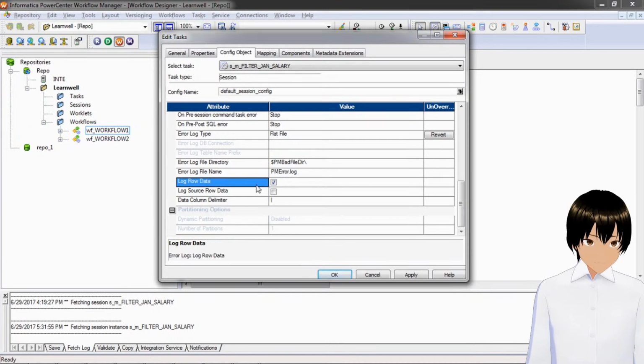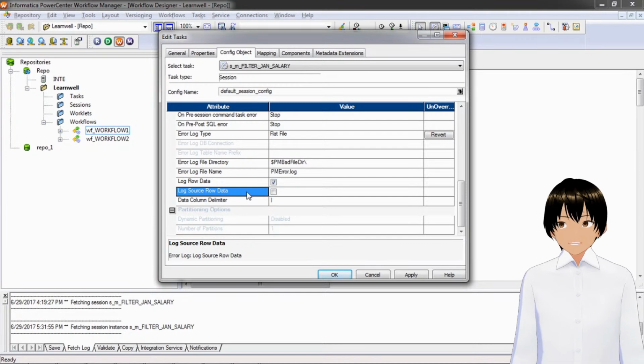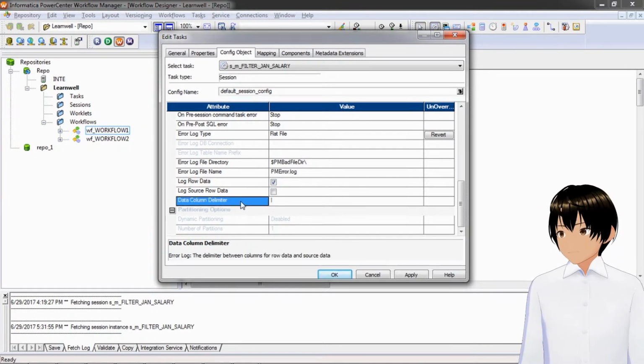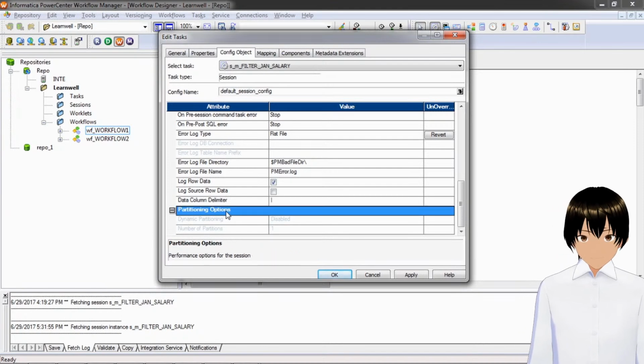Log row data. You can save the row level transformation data into the log. Log source row data. You can save the source row level data into the log. By default, the data is not saved. Data column delimiter. You can define the delimiter to be used when saving row data and source row data. Default delimiter is pipeline.